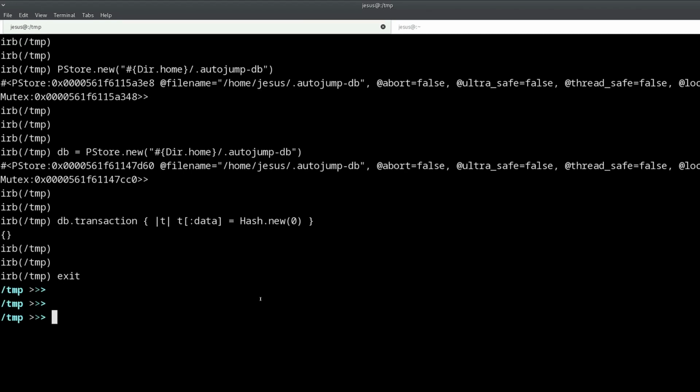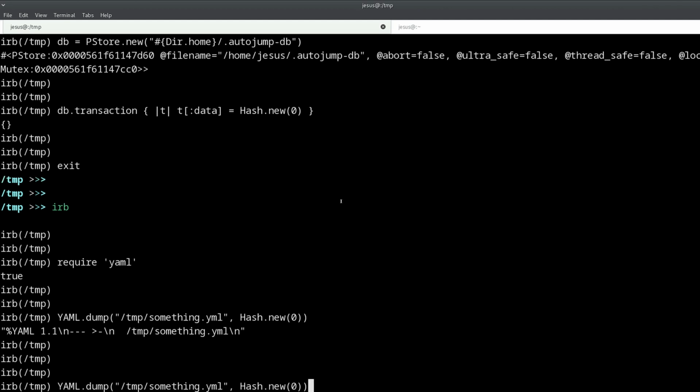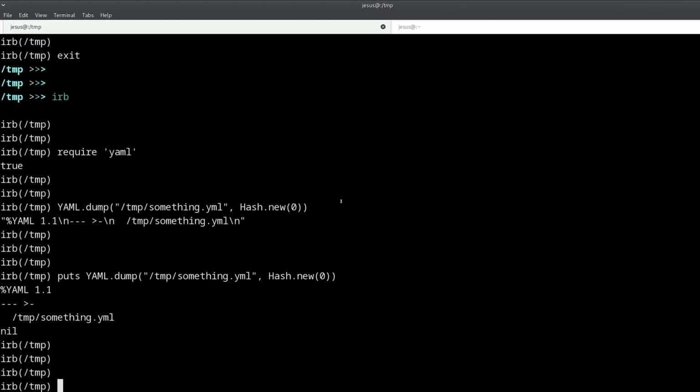So for the YAML version, we will do require yaml. Then YAML, new thing. No, we need to dump, which takes 2 arguments. We can use the same file, or we can use temp just for testing. Something.yaml, and then here our hash. There it is, and you can see what that looks like.